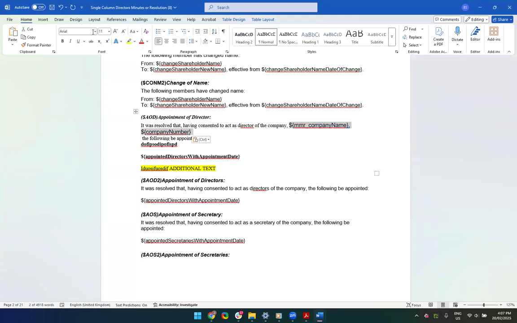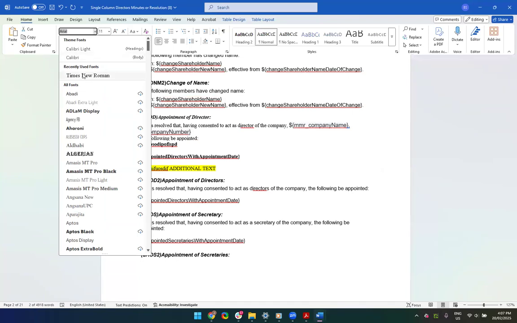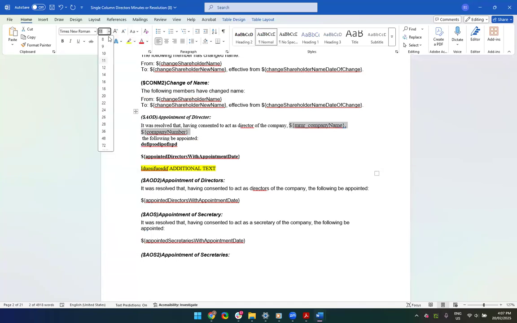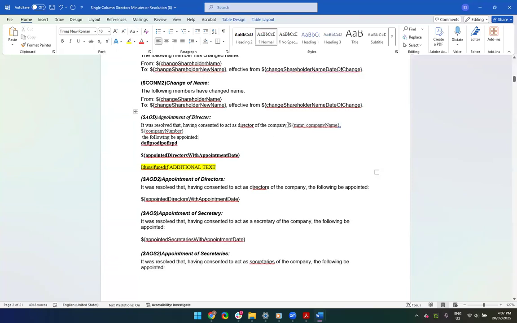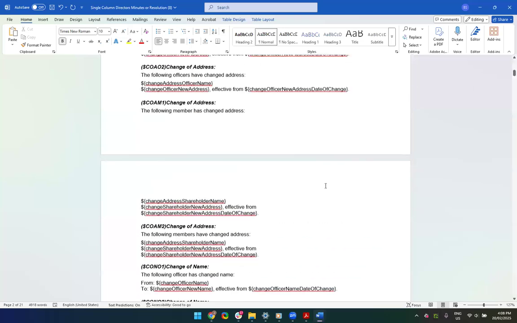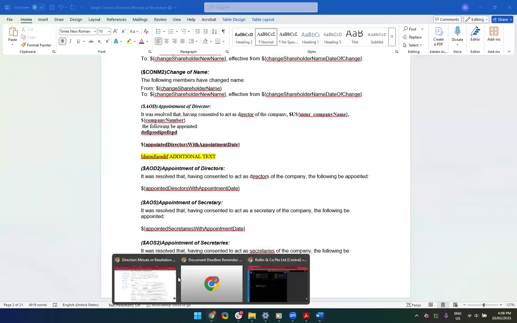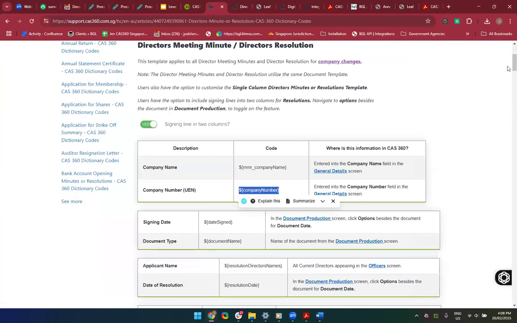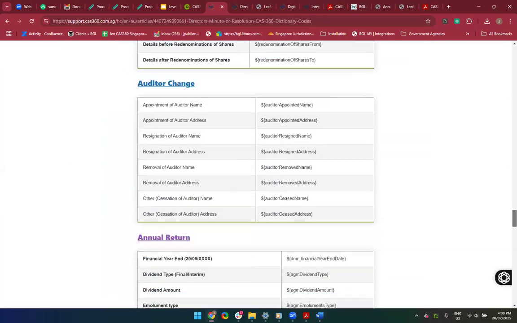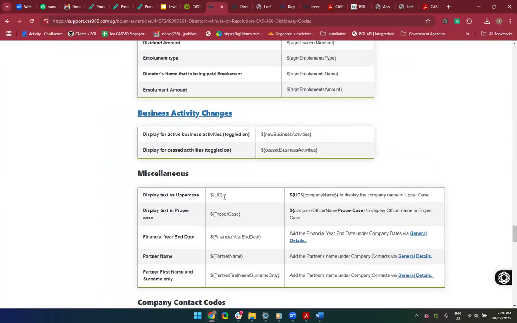So here I'm just going to select and change to Times New Roman. I'll make it bold. I want to display my company name in uppercase. So if you recall, we'll do that code again. So let me see the code. We'll scroll all the way down under miscellaneous. So you can see this is the code for miscellaneous.